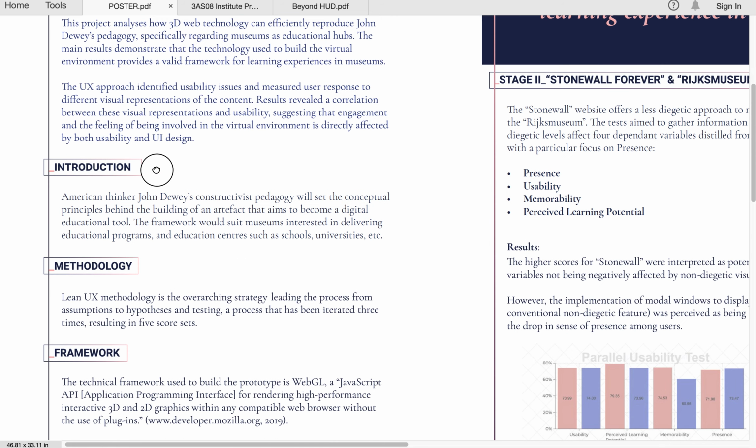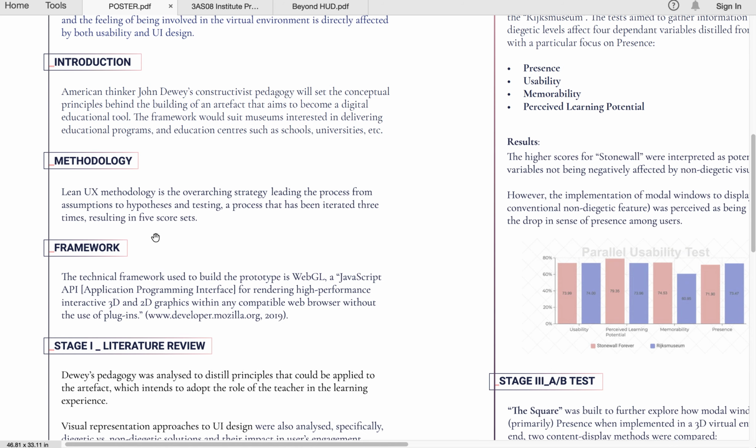So the technical framework I have used to build the prototype is WebGL. This is a JavaScript API, which means application programming interface, for rendering high performance interactive 3D and 2D graphics within any compatible web browser without the use of plugins.